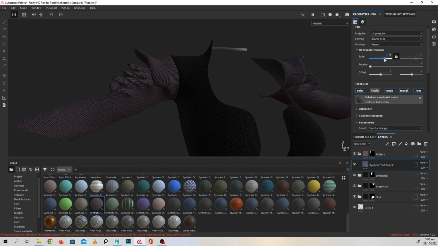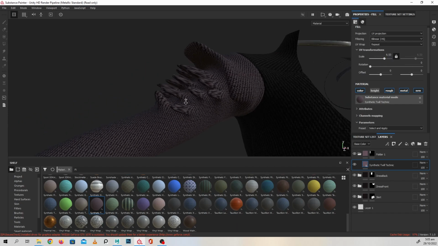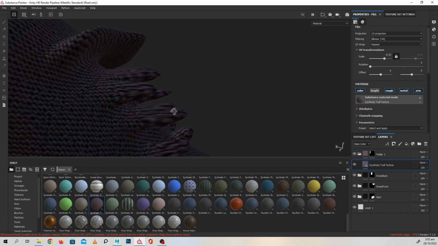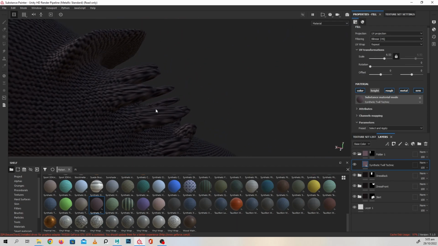So here you can see that there's some stretching happening on the spikes. That's the mistake I was talking about, and we are going to fix that soon. I'm going to show you how to do that in the next video.